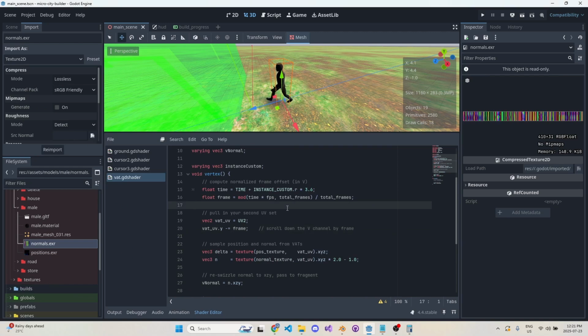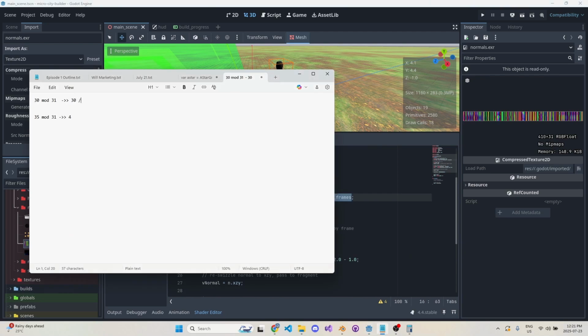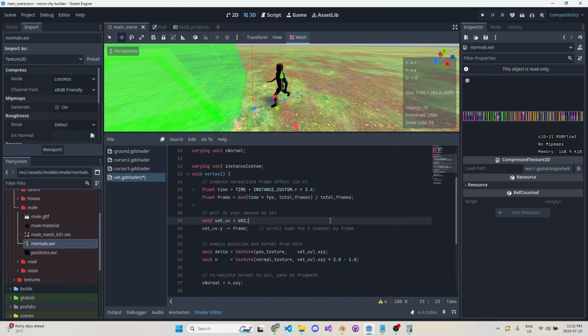That gives us basically the remainder after looking at how many frames there are, and then we divide by the total frames. So we get 30 over 31 or 4 over 31. It gives us a nice normalized value to see what frame we're at. So that's our frame value.